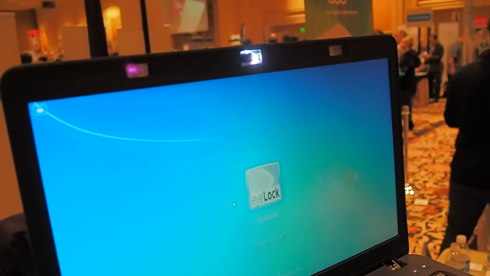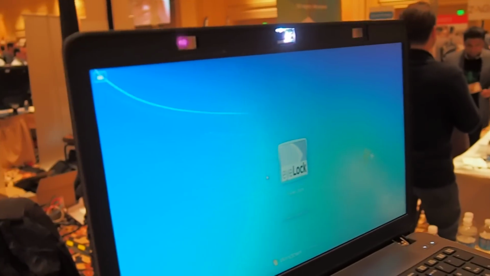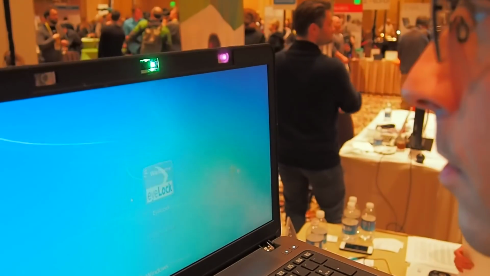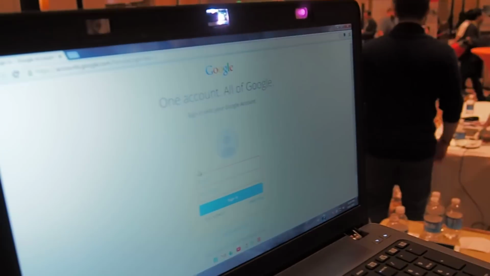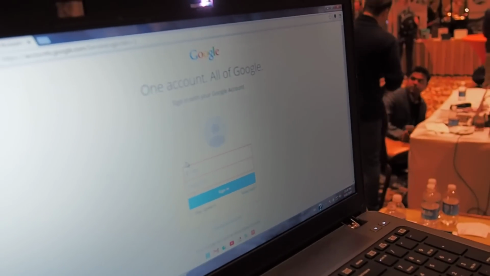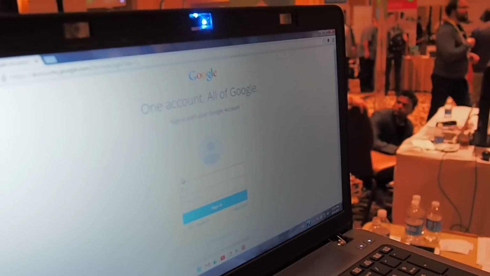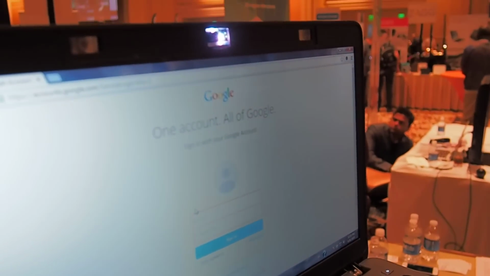No two irises are alike, and this one maps 240 different points. So then, when you simply move your face up to the camera, as will be demonstrated here, it just unlocks the laptop just like that in an instant. And you can use it then to, say, log into websites.